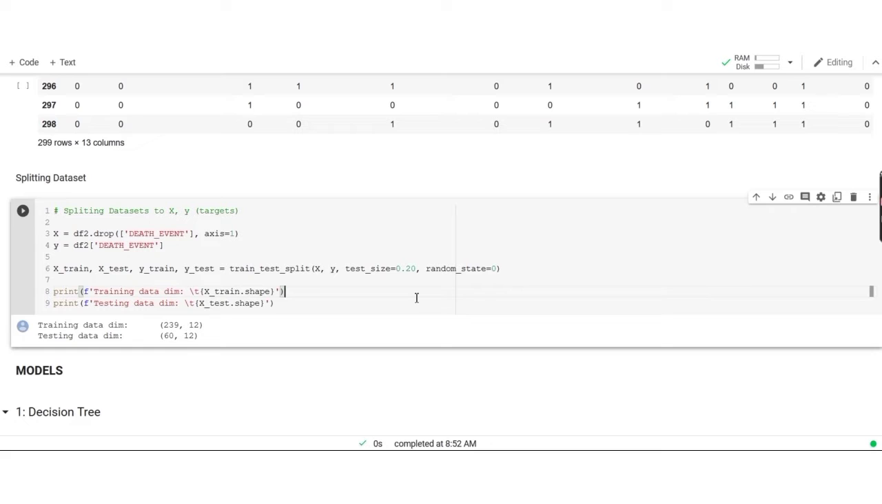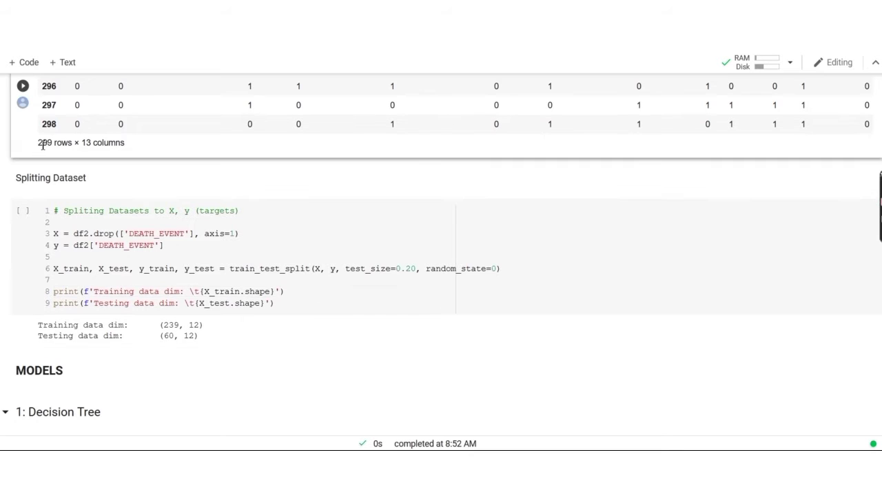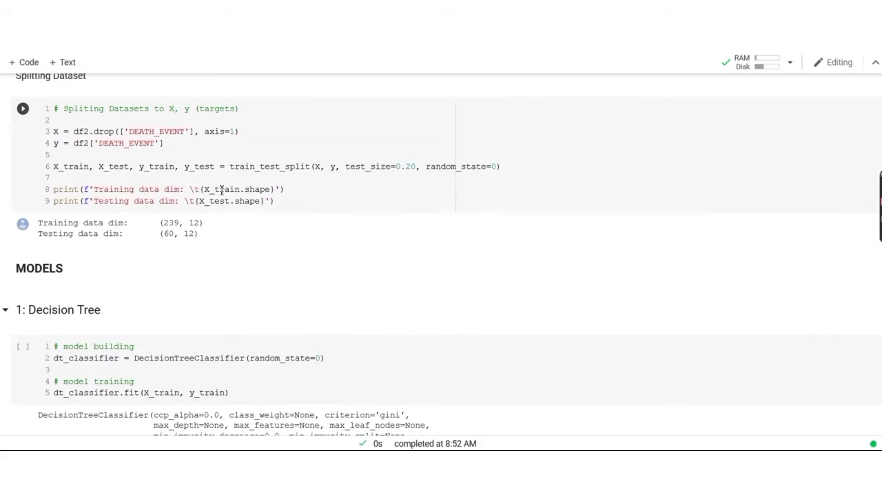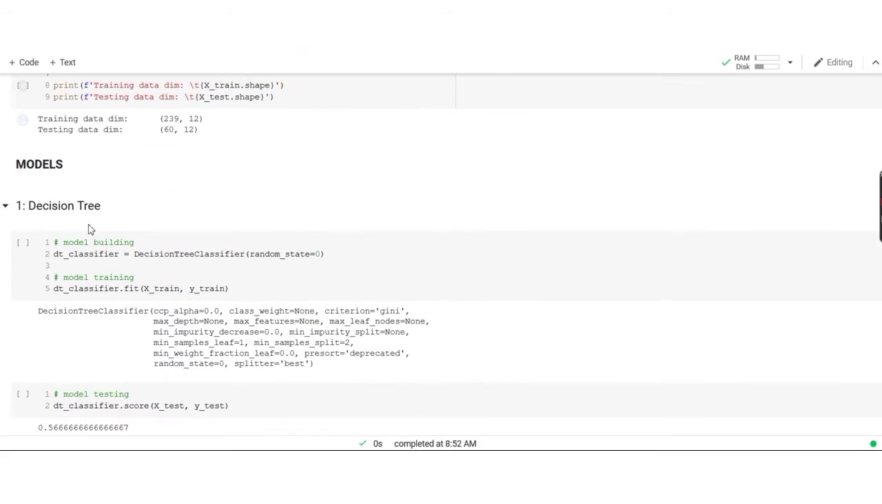So we know that we have the 299 rows of the total data. When we split the data with the ratio of 80 towards the training and 20 towards the testing, we will have 239 rows for the training data and 60 rows for the testing data. From now on we will go towards building the models.